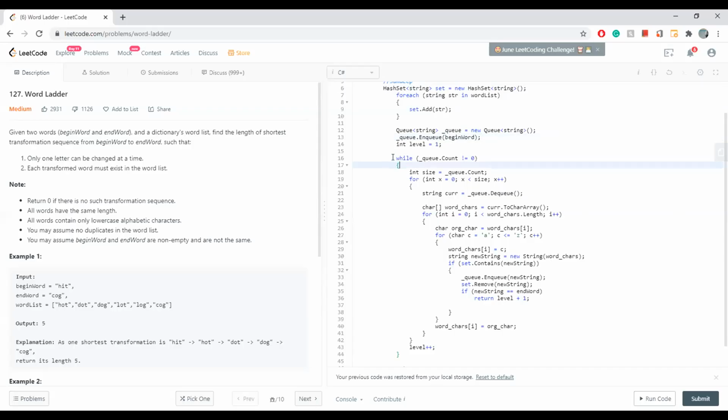So here, this is line 16 of the DFS BFS starts. The queue is not empty. I'm taking the current count of the queue and looping through the current queue, one level. So I dequeue the first one.